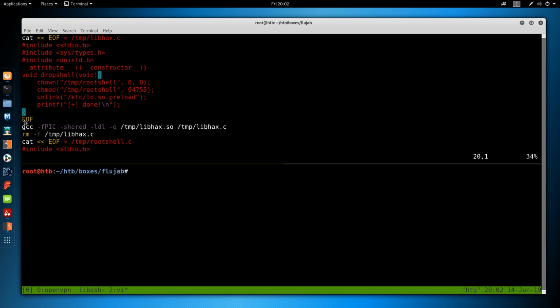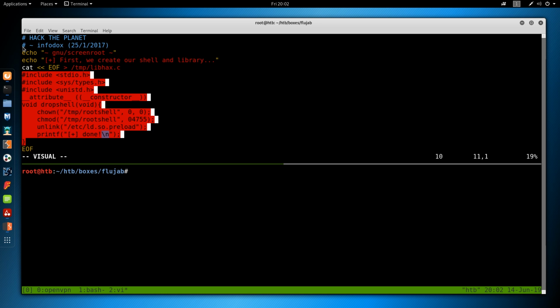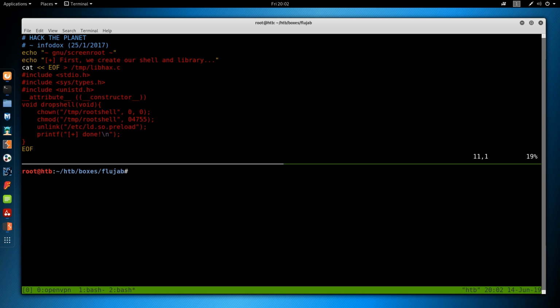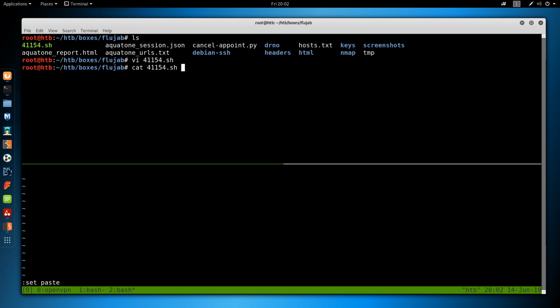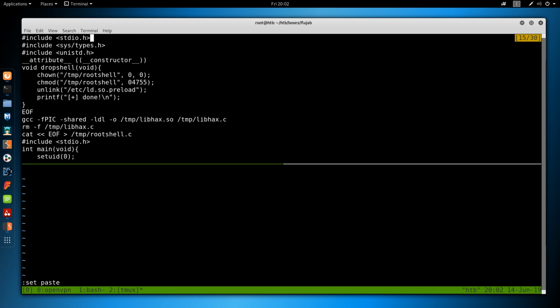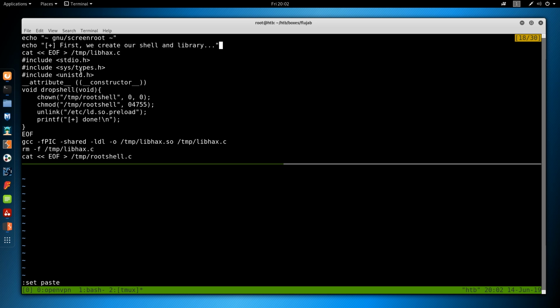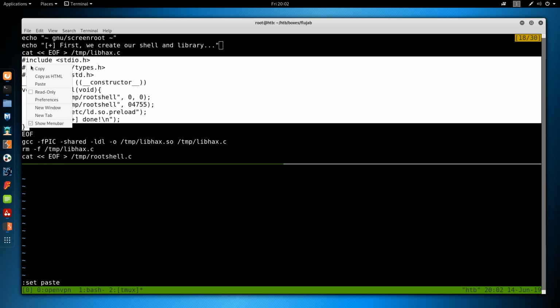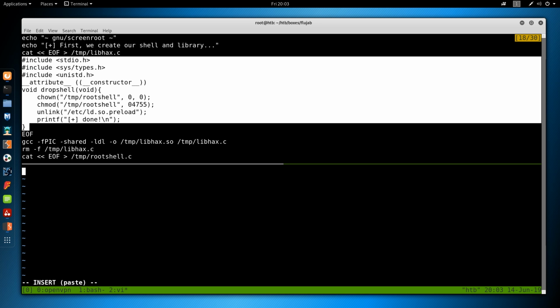So let's do copy, mkdir exploit, cd exploit, vi libhax.c, set paste, just cat 41154, it'll be easier to copy. So we can see this file, paste.